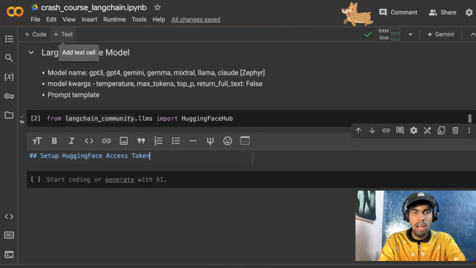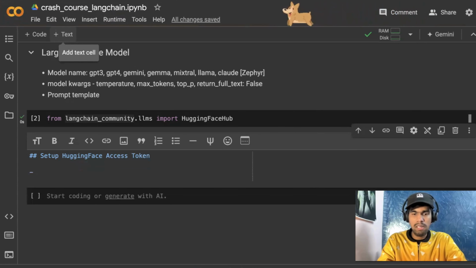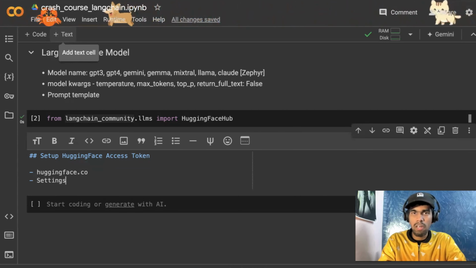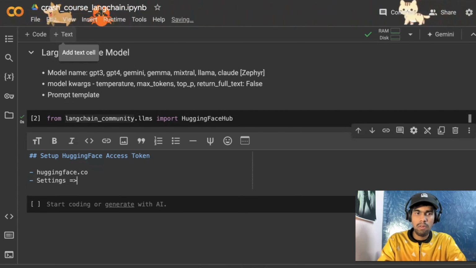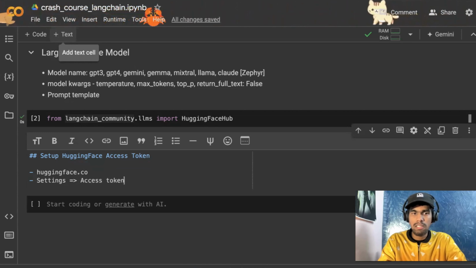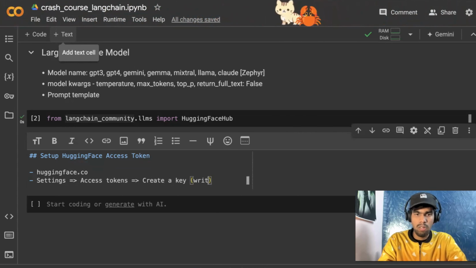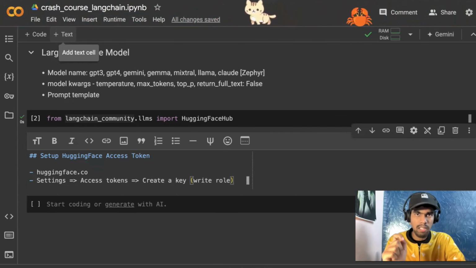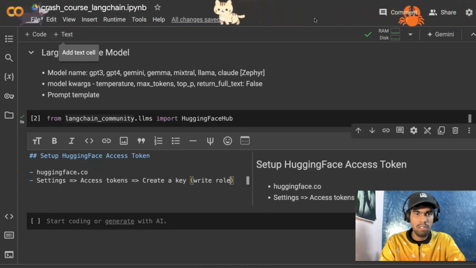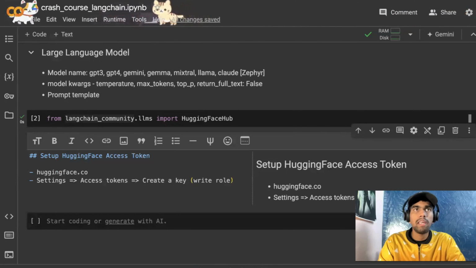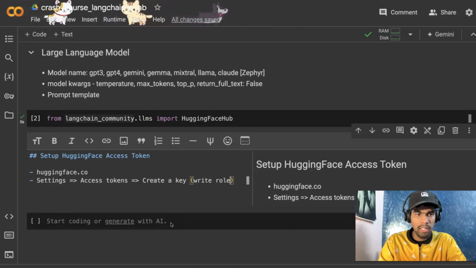access token. And in order to get your access token, the first step is you need to go to huggingface.co. You need to create your account. Once you create your account, you need to click on settings, and then go to access tokens. You can create a new key, and once you create a new key, it should be in the right role. Once you have that key with you, you can just come back to the screen and paste it. So let me copy my key. I've already copied my key now.